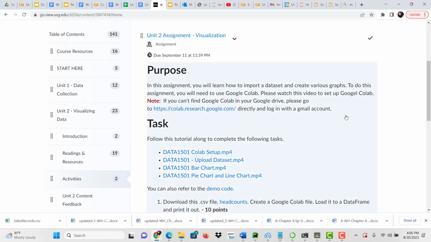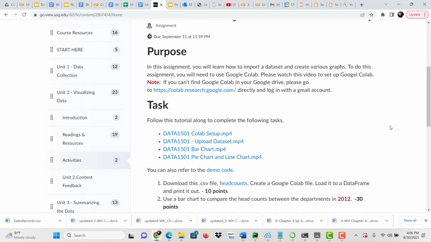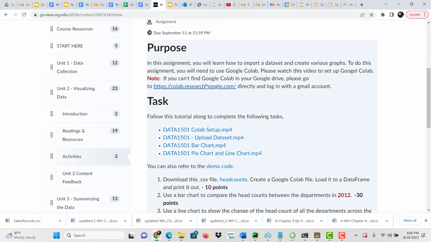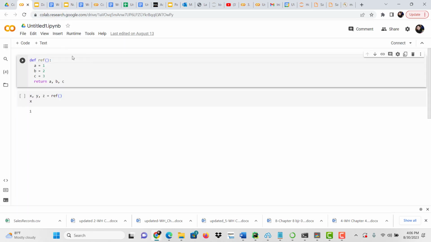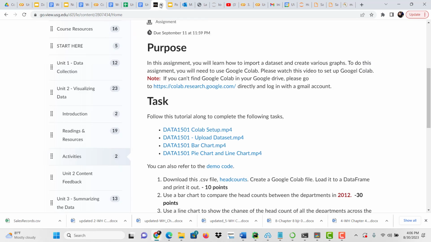So next, let's go to this assignment. Here I added a note. In this class, we are using Google Colab. Google Colab is like Google Docs to Microsoft Word. I use Jupyter Notebook on my local machine, however, I like Google Colab as much as Jupyter Notebook, and it doesn't need you to install anything, so it's really convenient.